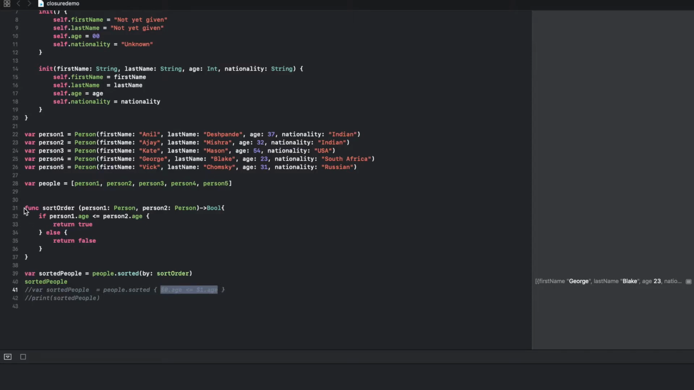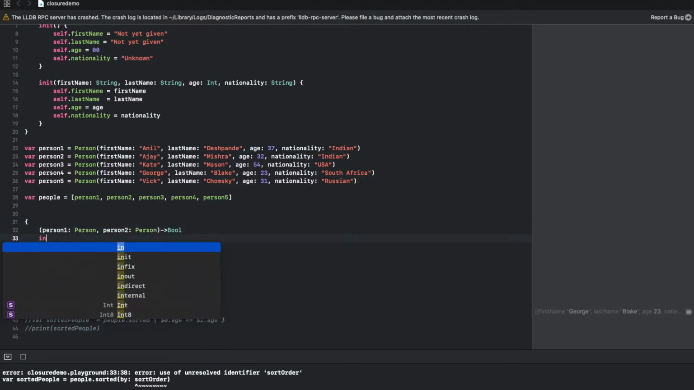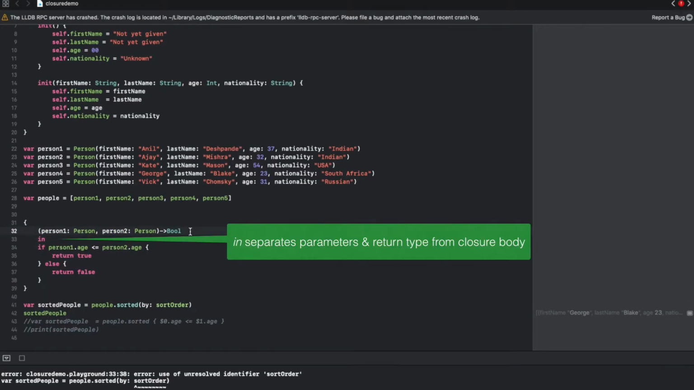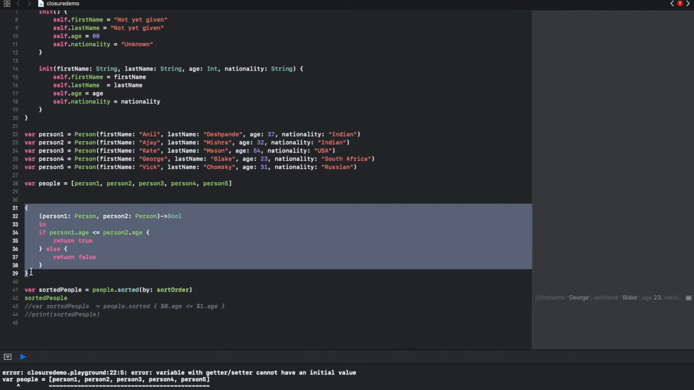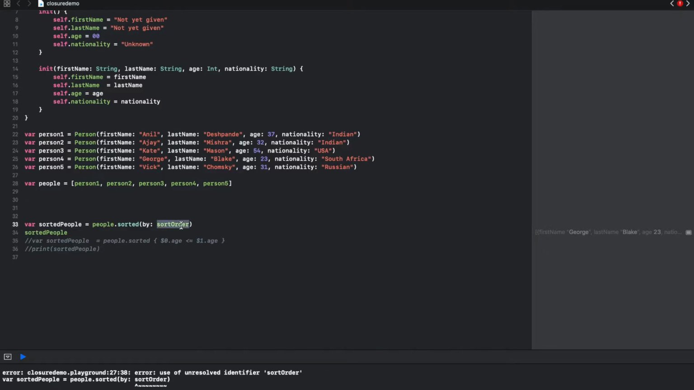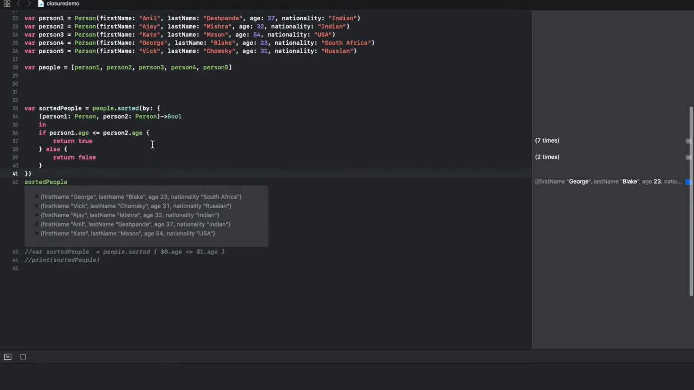You can remove this whole function sortOrder, put the arguments that you were passing to the function inside the curly brackets, and write an in statement. This is how you declare a closure, and you can copy and paste this whole thing inside the sorted method and replace the sortOrder function, because you don't have that anymore. If you do this, it should work perfectly fine. As you can see here, it is still working perfectly fine.